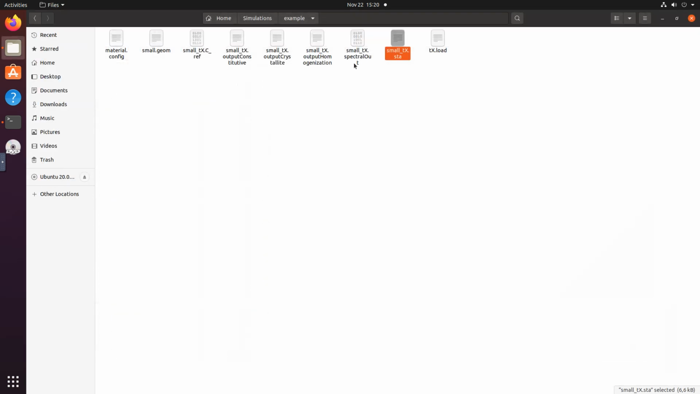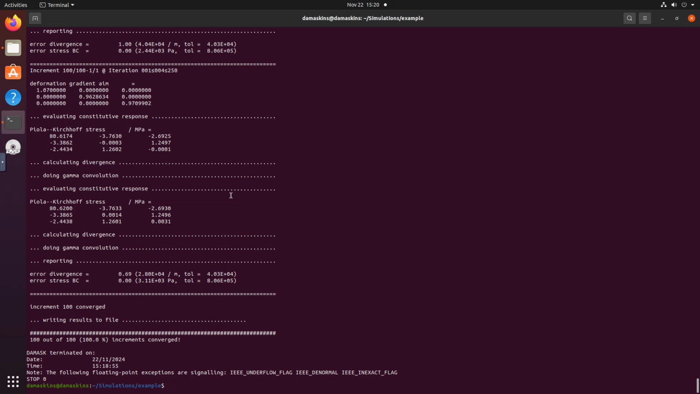What we want to do is look at the data in the spectral out file. Now there are two ways of looking at data. One is by processing data to look at the average data for every increment in terms of a global stress strain curve, or the other way is to look at data at a specific increment which is local, so on every element or phase. We will talk about this.